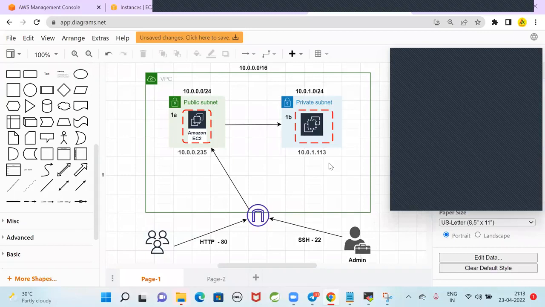Forget about it. Now I am able to create a private subnet with EC2. Perfect. Outside people cannot connect, that's fine because internet connection is not available. Do we need to connect internally in the VPC? Should the public subnet connect to the private subnet, or is it not required? It's required. Why is it required? My database is available in the private subnet.